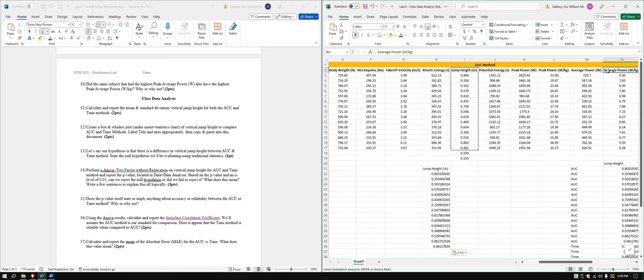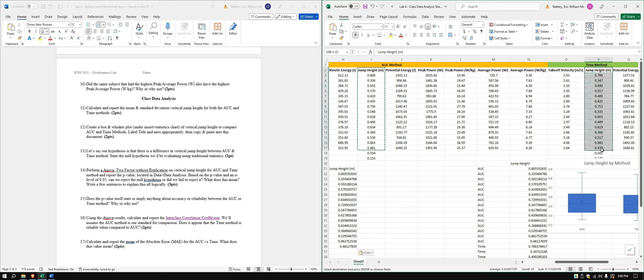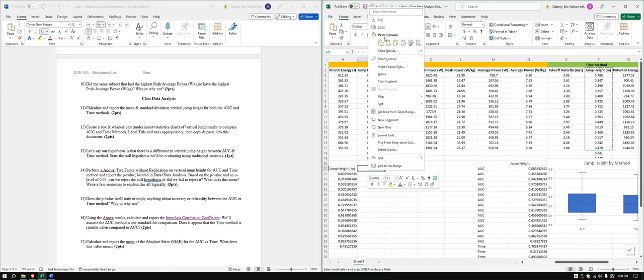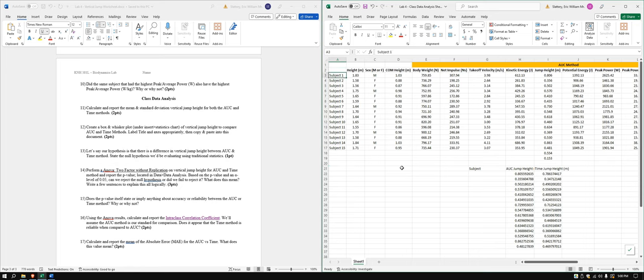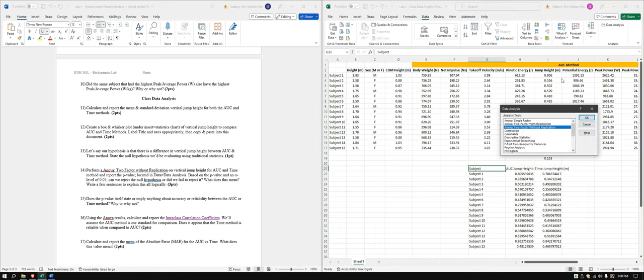Paste those values on in, and then I'm going to take the jump height from over here, and then copy and paste it on in here. I'm going to name these. This is the time jump height, and this is the area under the curve jump height. And then we're going to put subject here. And we can actually just go ahead and copy and paste all of our subjects. Whoops, forgot the shift button. There we go. And we'll paste them on in here as well. This is kind of a weird format, weird setup. But this is what Excel wants, so we do what it wants, or else we can't get done what we want to get done. So go ahead, data analysis.